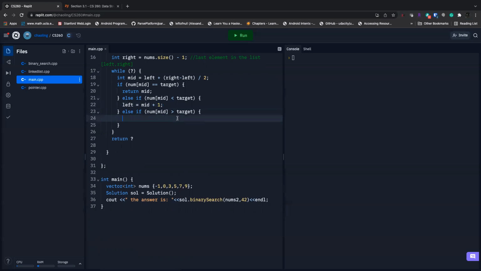If it's the other way around, if the number is greater than the target, then I only need to search on the left and we can discard everything on the right. So the right boundary is going to move to mid minus 1. Again, we don't need to consider mid because it's not equal, it's greater than the target, so that must not be it. We have to consider everything to the left. So those are the two conditions.